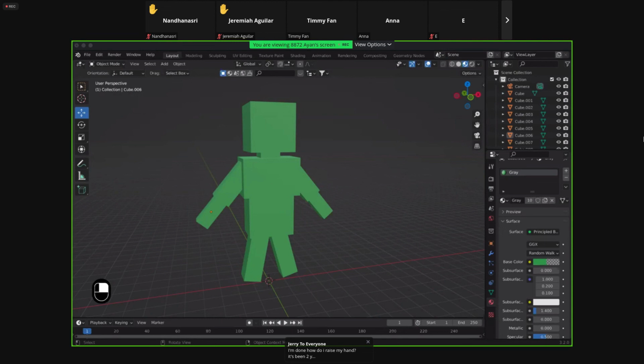You can raise your hand, but if you go to participants, I think you should have something over there. Or actually, you go into reactions, and then right at the very bottom, there should be something that says raise hand. Okay, yeah. Sorry, I haven't used Zoom in quite a while. I haven't used it in a really long time either. Thank God.